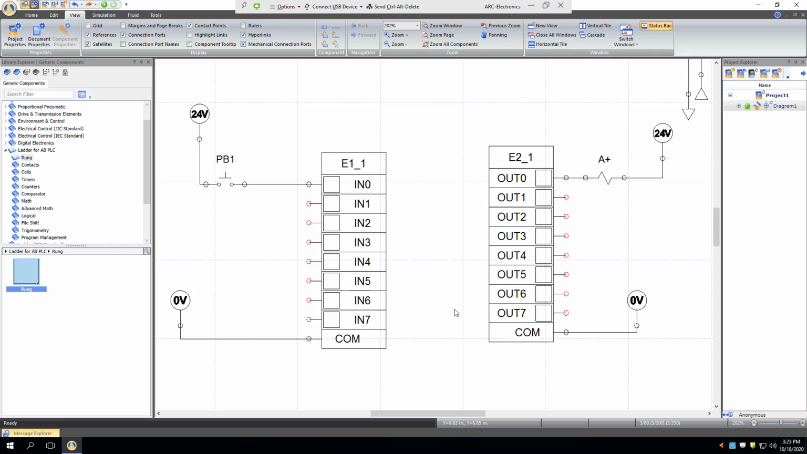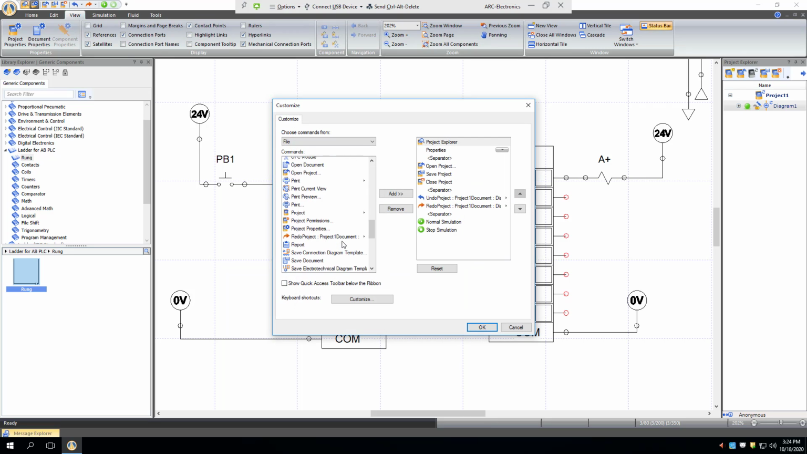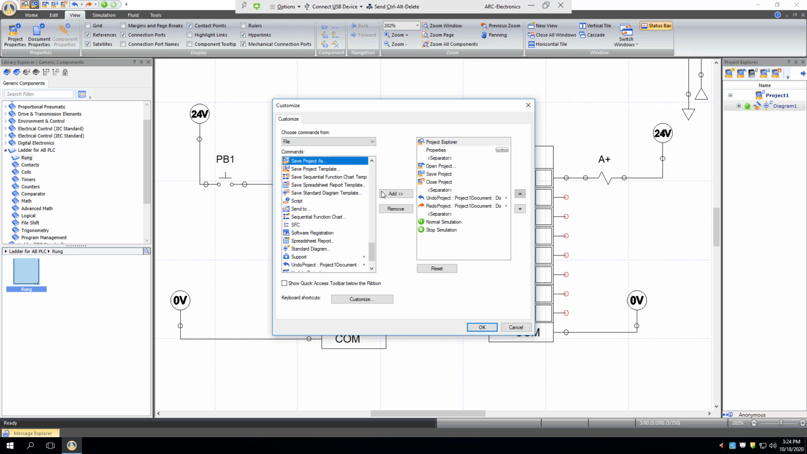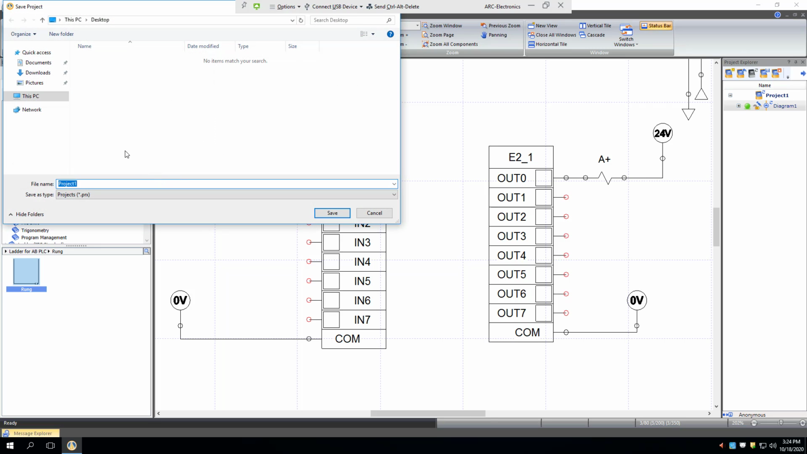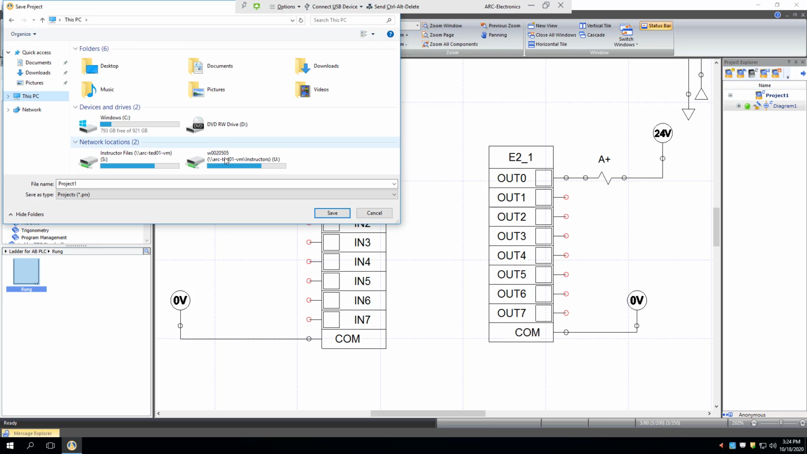Okay, let's do some cleanup before we move a little bit. First thing we need to do is save it. So we're going to have to do our command over here. Let's do a save as down in here somewhere. Save project as, add it to our menu. And let's make sure that we save it to our student drive. I'm going to call this Alan Bradley, and save it to my drive.